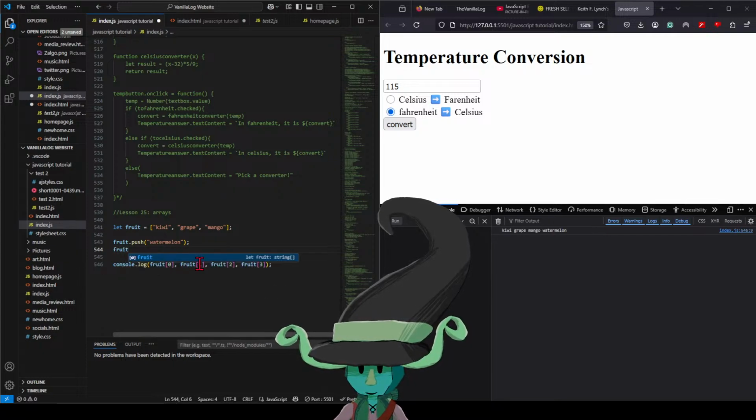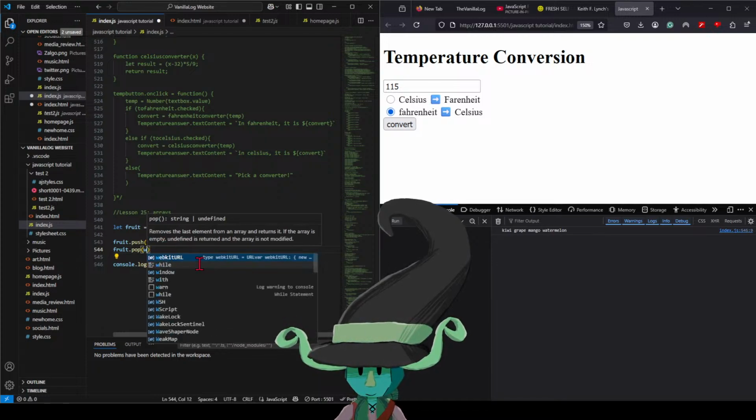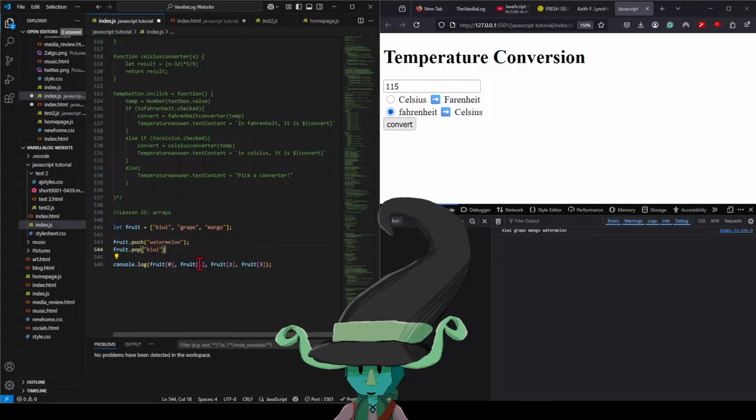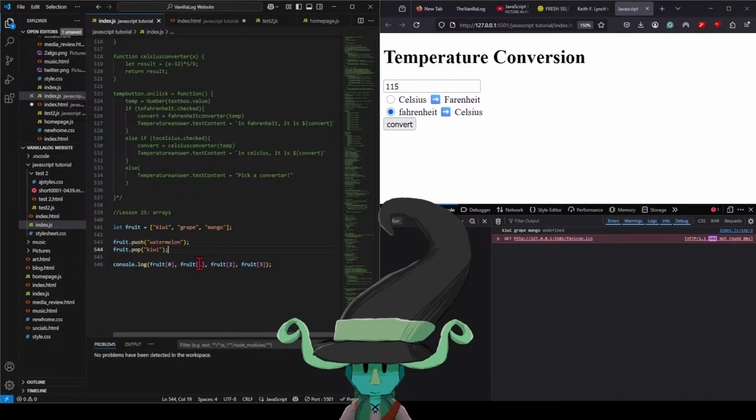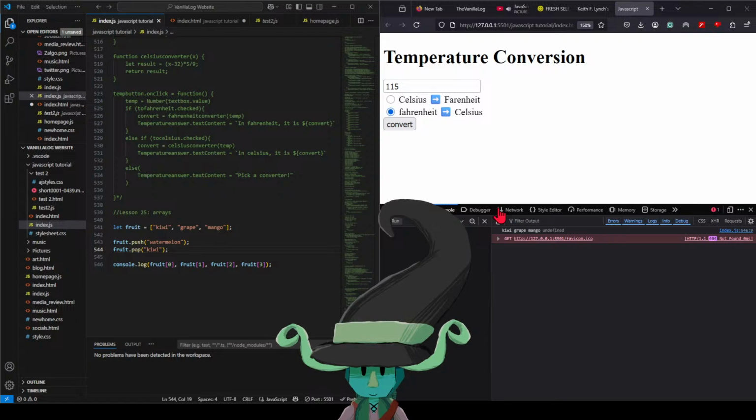It also said about fruit.pop. What does it do? Water. Let's say kiwi. Apple, orange, banana, coconut. Then we have pop. Pop is going to remove the last element. Oh, it only removes the last element? Okay.